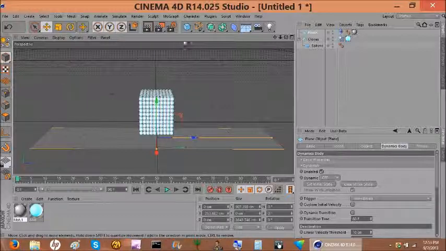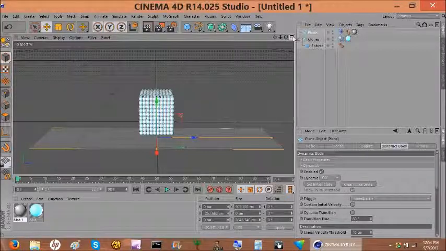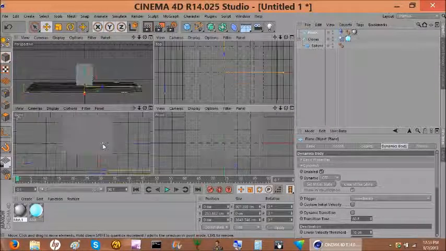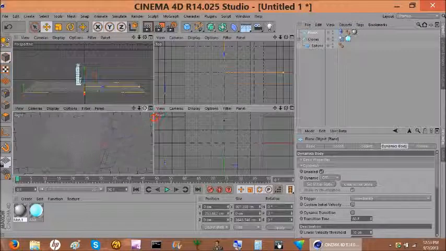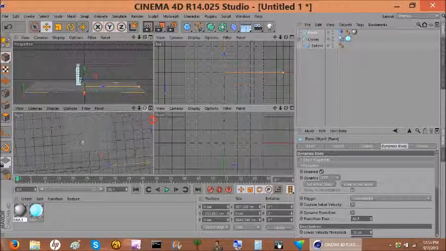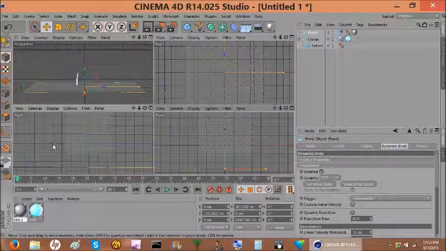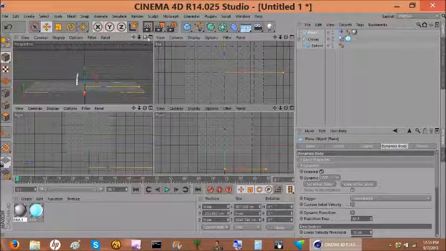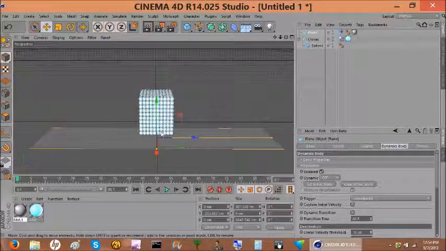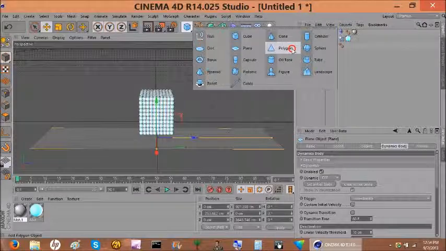Okay, so then, sort of a side view, some sort. Not really. Front, top, right. Whatever. Okay, so now we're going to get a pyramid.